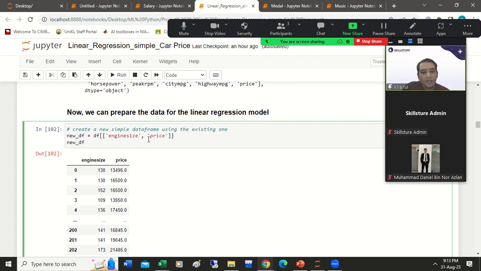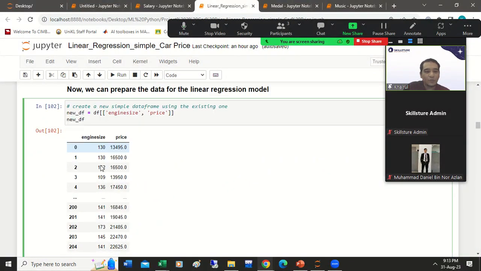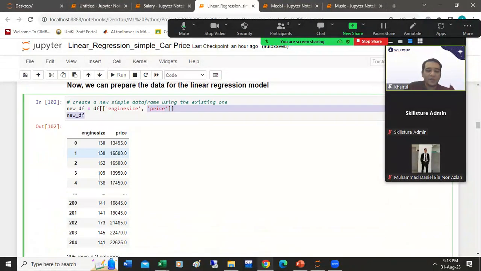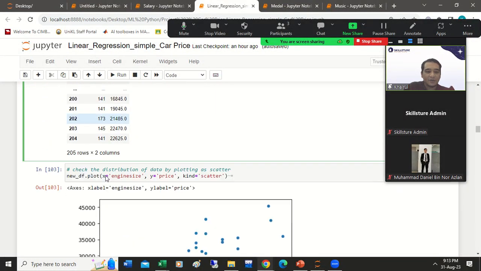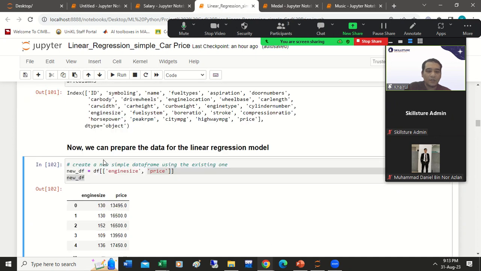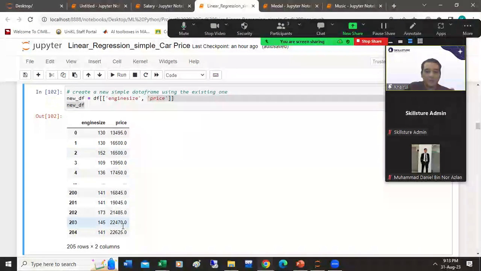Now we just want these two columns, engine size and price. Now we want to create this as a new data set, so we put here new_df. This is just a variable, you can use your own name. It is the data frame with double brackets, and inside you put which columns you want in the new data frame. Now we have the engine size and price, and this gives you the information on rows and columns: 205 rows and 2 columns, because engine size is one column and price is one column.